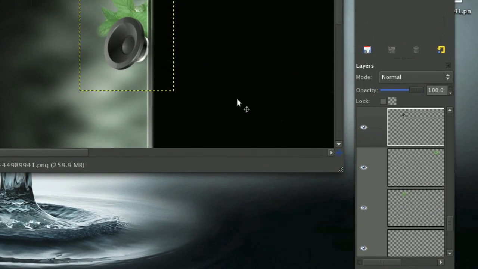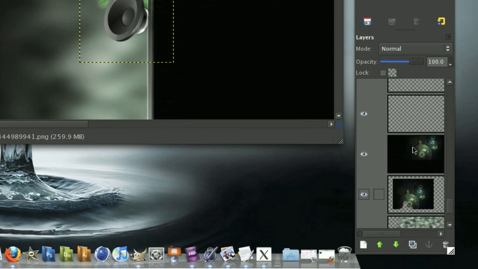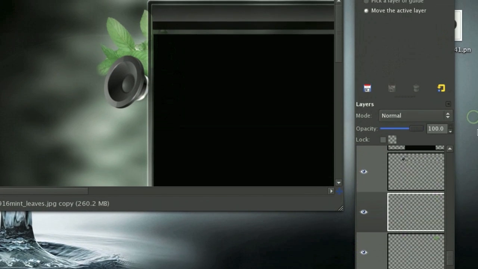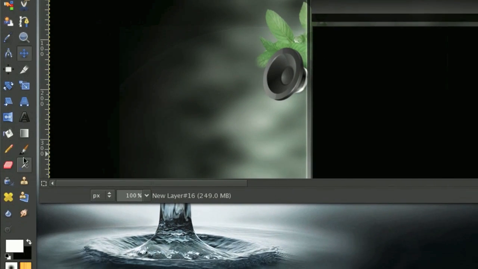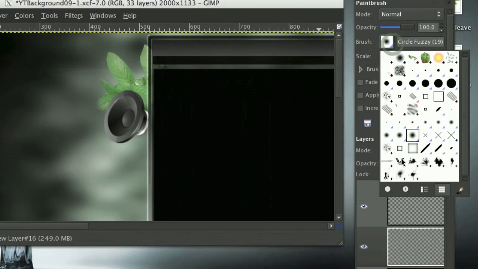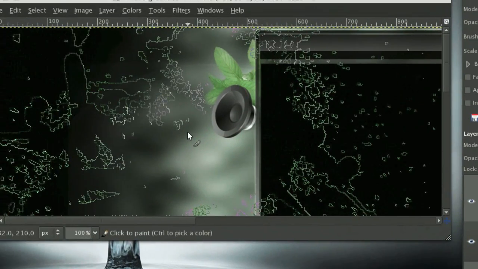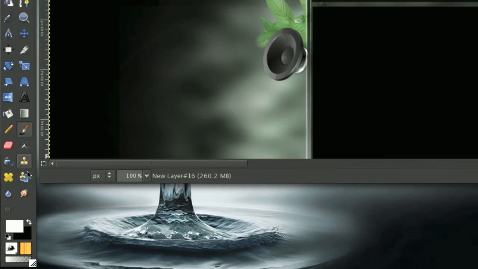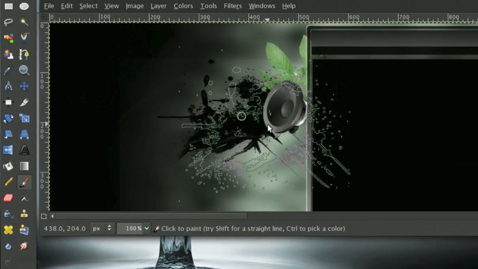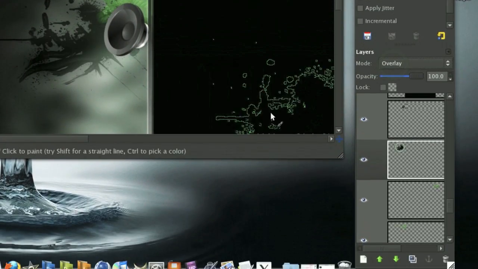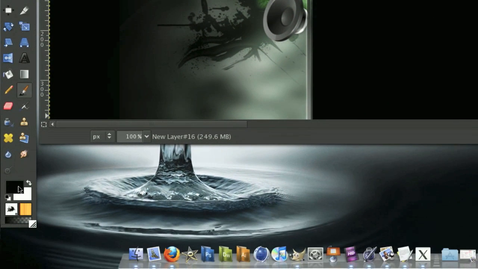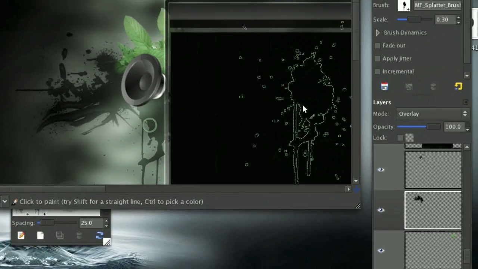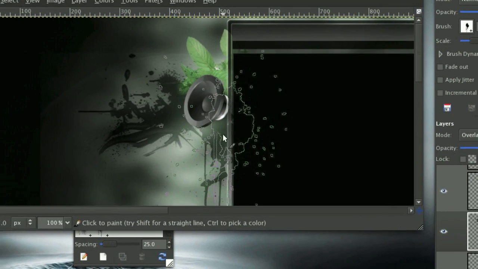Now what I did is I took some grunge splatter brushes, or just splatter brushes as it were, and I will have the link in the description, and that is way too big, and these were black. Then I took the black splatter brushes and set those on overlay. So you can just splatter the outside with grunge brushes, or splatter brushes. Do the same for the other side and copy over the speakers.